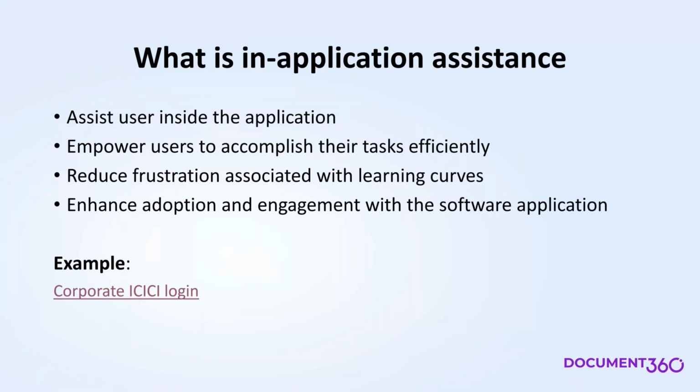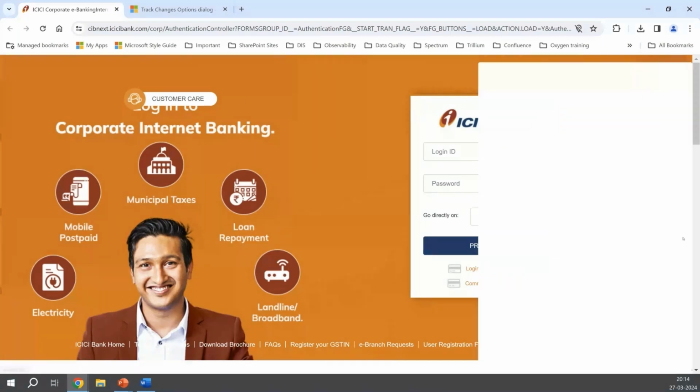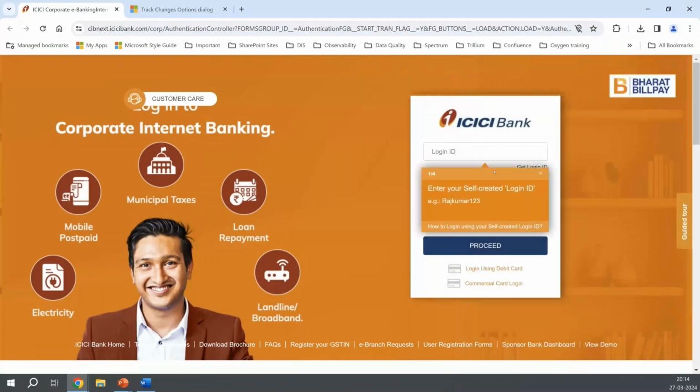Now, talking about this, I just want to start with a small example. So this is the ICICI login page, and if you see, I have a guided tour tab. And if I click this, it gives me a set of tasks that I can start with. Now, let's say I want to log in using a self-created login ID. And the moment I click this, I get the tour of that particular task.